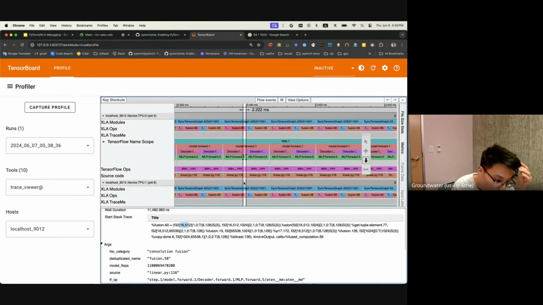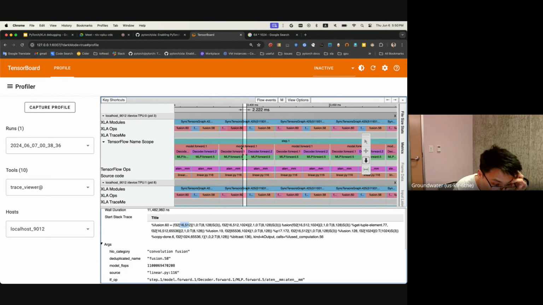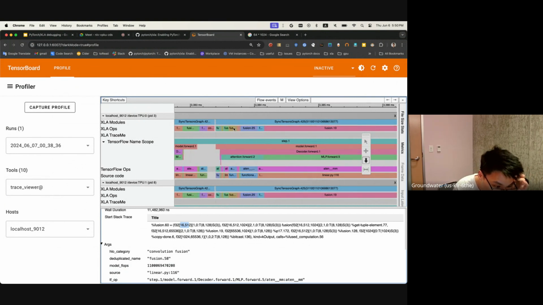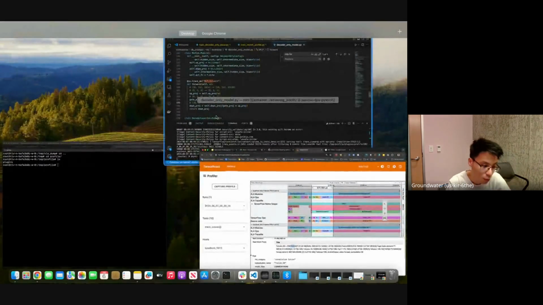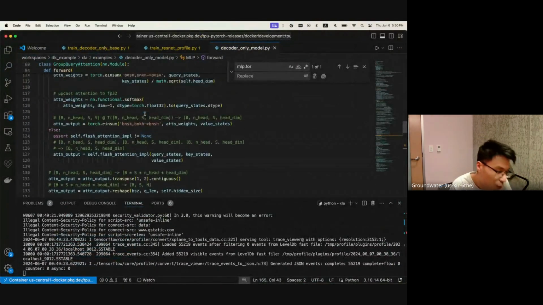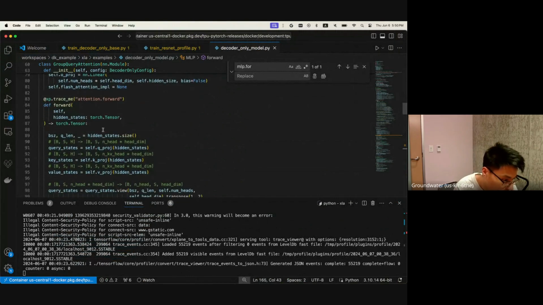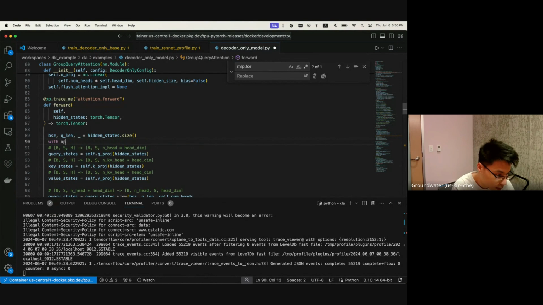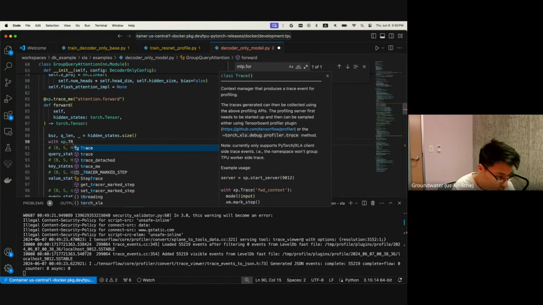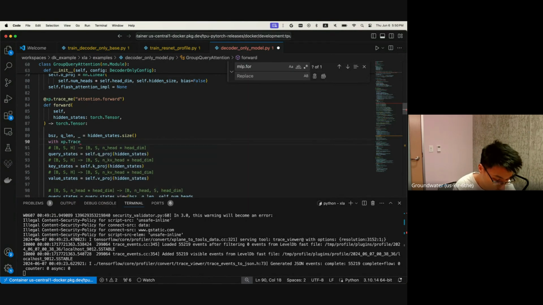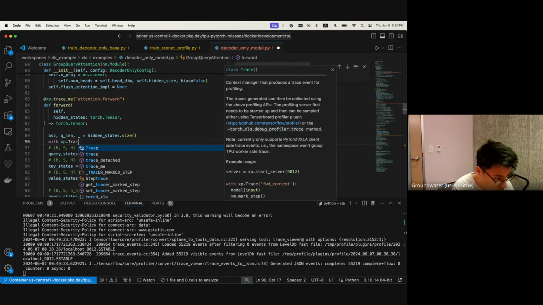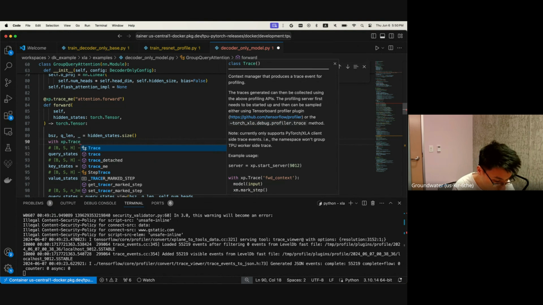But if that was not enough of a hint: the MLP itself is relatively straightforward, because there are only three matmuls. What if I want to figure out what's happening in the attention.forward? Well, it's easy. You can just add more annotation. For example, let me quickly show you. In here, you can add xp.trace_me. I think it's called trace_me.